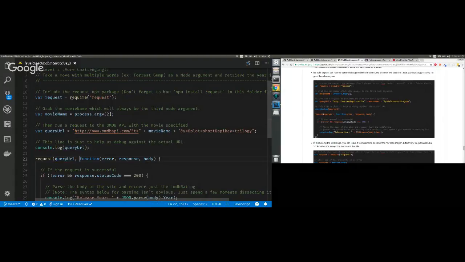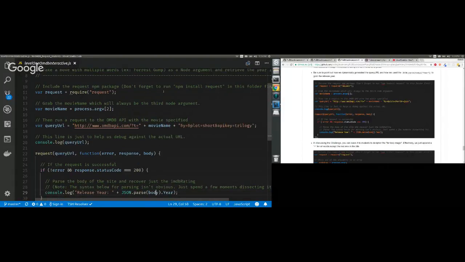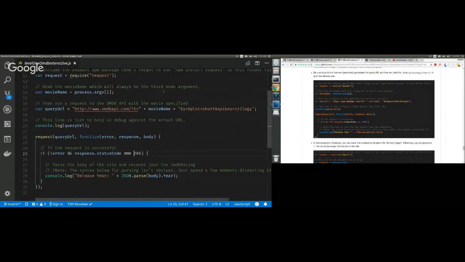Call it with request, and then we'll get our callback. We'll set that up to have our error, response, and body. If there's no error and we have a 200 status code, we can pull the release year off of that body, which again is going to be JSON. We have to JSON parse it. We have the &y, so we know we're going to have that year in there. We get the .year out, and we're off to the races, right?